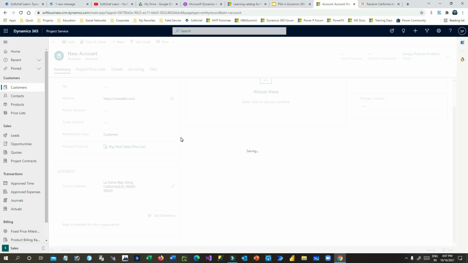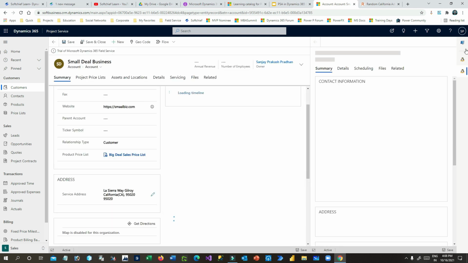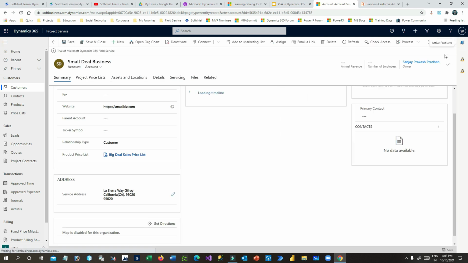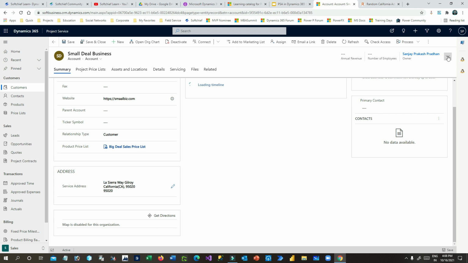I can click on save. Now the customer is created with the product price list associated with it, right? Now the next thing is to define the annual revenue for that customer and the number of employees. It is not mandatory, but you can give it for better reporting.